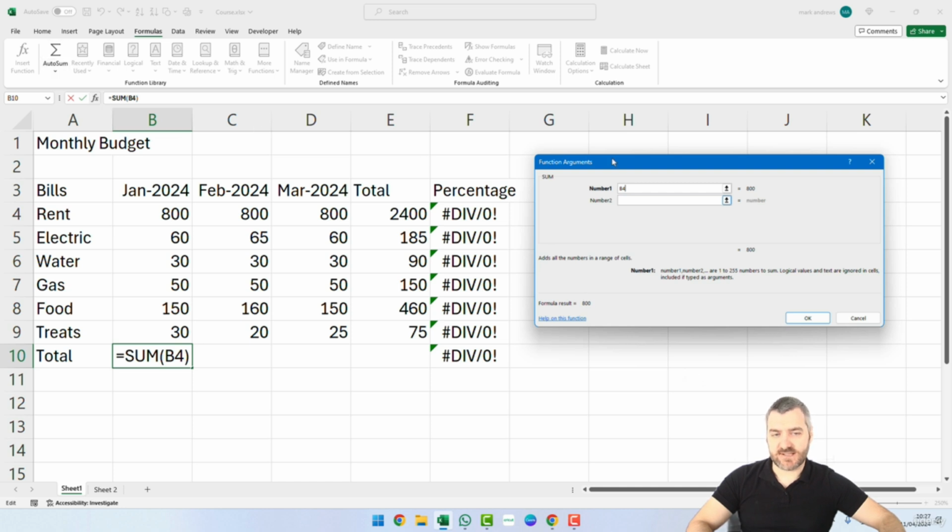But if you press the FX because you're not quite sure what to do, the beauty of this part is that it will direct you, and it will tell you what to do and what to put in each part. So we can see that the sum adds all the numbers in a range of cells. And then number 1, so what is the argument that you want to put in number 1? You can add up to 255 different numbers, okay? And it's going to add all of them up for us. So we can put in the B4, and then we can put in the B9 like so. And we can see that this has worked because it's got the 800, the 60, the 30, the 50, 150, and the 30 at the end there.